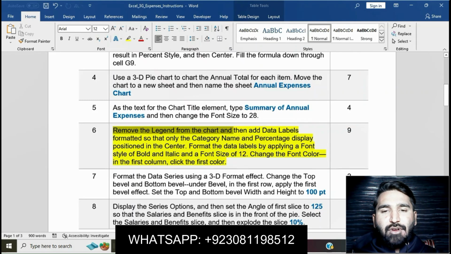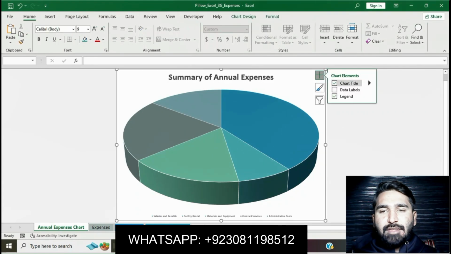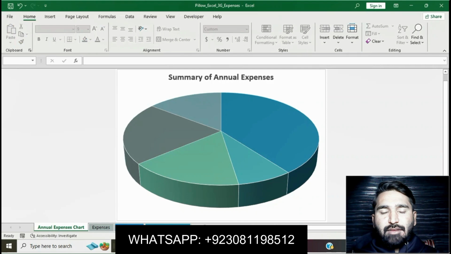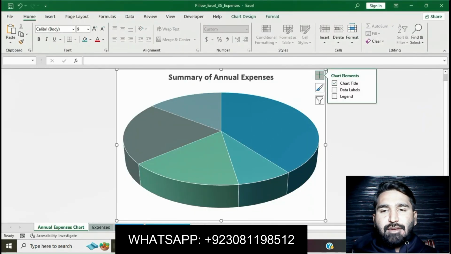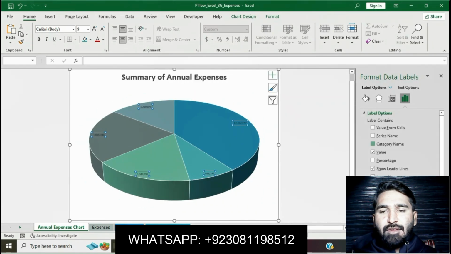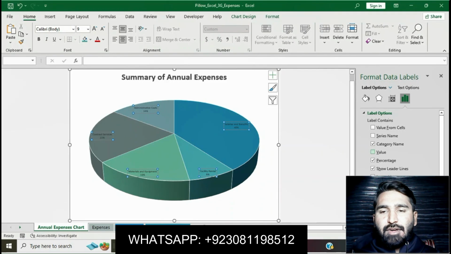Okay, remove the legend from the chart and add data labels formatted. Right click on this, click on the plus sign, and then we will first remove the legend. Then add data labels formatted so that only the category name and percentage display positioned in the center. Moving on to the Excel workbook, right click on the chart, click on plus, and click on Data Labels. Click on More Options, and then we will show the category name and percentage and remove the value. Only the category name and percentage display positioned in the center. Okay, remove value and scroll down.